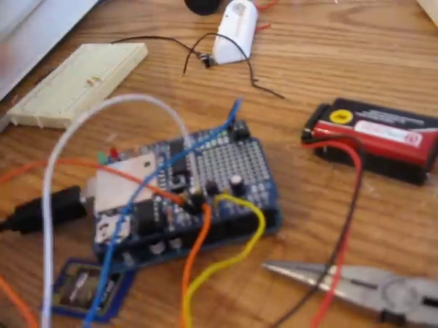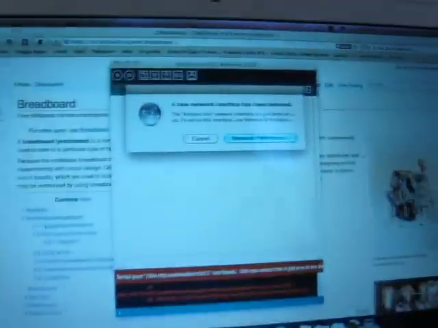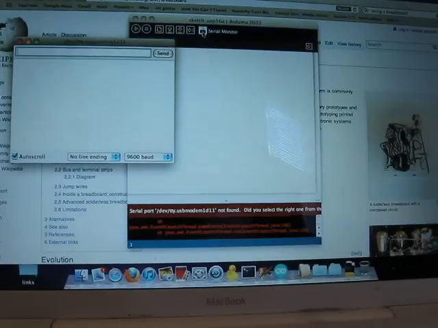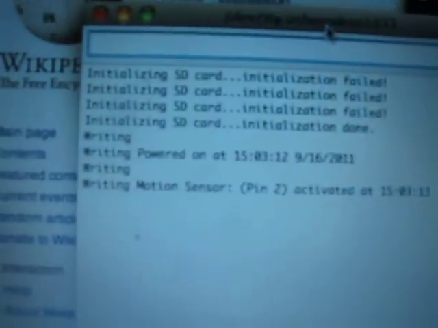Power to the board. Okay, the computer's going to find it here. And the only thing we're using the computer for is to monitor that it is writing to the SD card. So first it's going to do a check and make sure that the SD card is there. So we're going to go ahead and put the SD card into the slot. It's going to find it. Okay, it's just going to say, yeah, I was powered on.